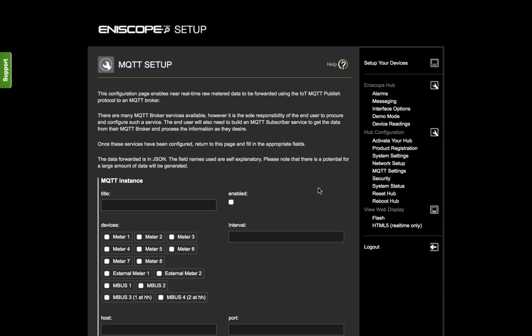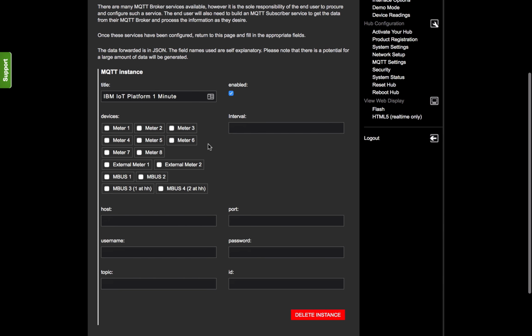Give this configuration a title. You can have more than one configuration. And check the box for enabled. Select the meters that you wish to send data for and the interval in seconds between each message. Since we're going to send data once a minute, this value is 60.